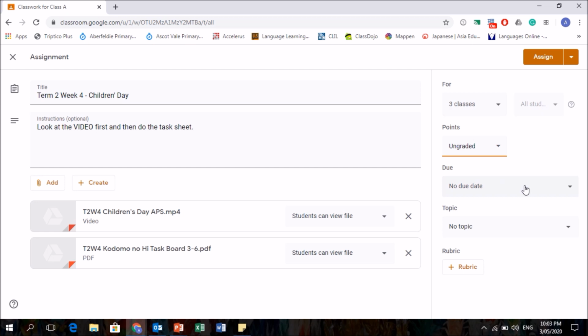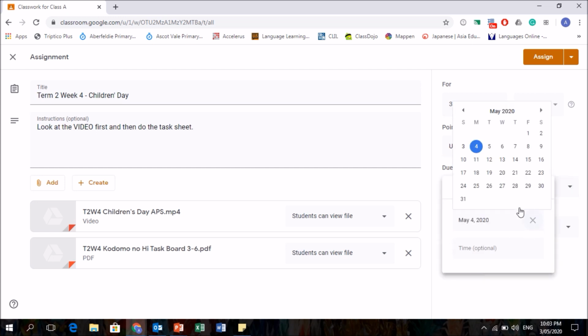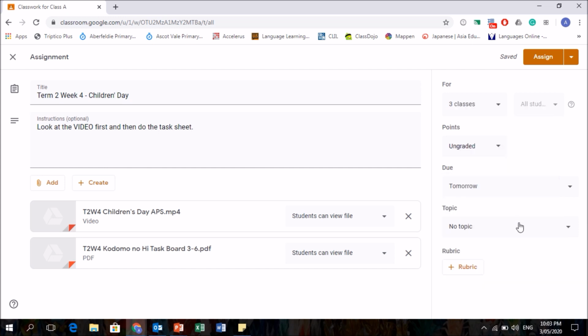I'm not going to give them points. Due date, you can give them a due date. You can select any date from the calendar. You can make it tomorrow if you want to, or next week, or the week after. You can select it under the topic. If you haven't created a topic, you can do that. And you can also assign a rubric. I have not done this before, so I won't be explaining that.